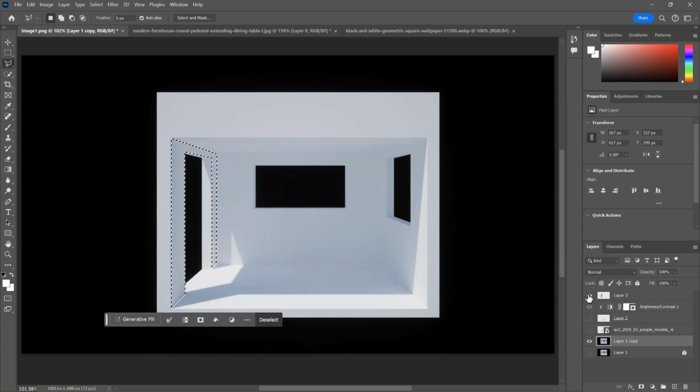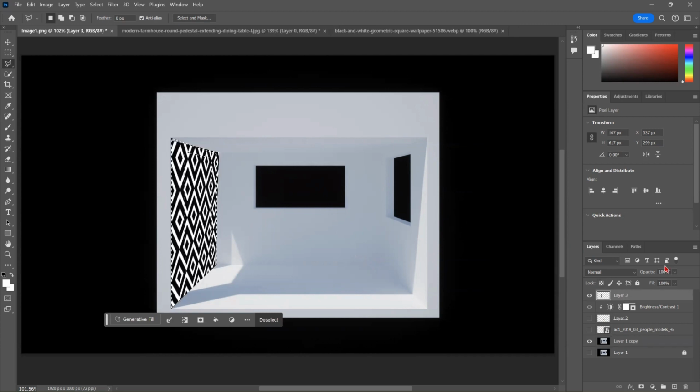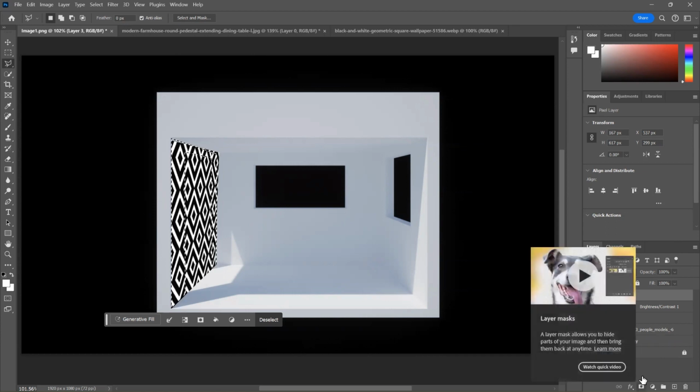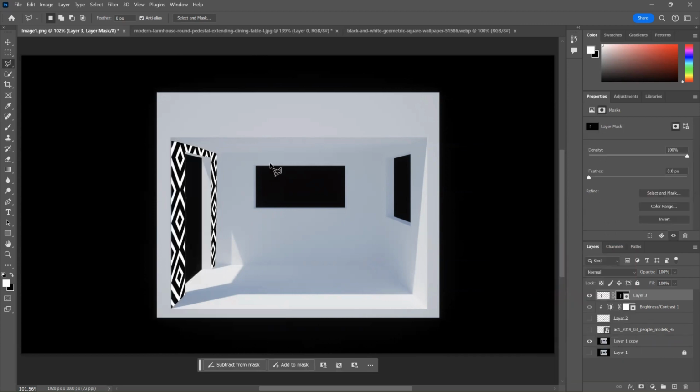Once you have that selected, you can turn this back on and select it, and you want to mask it. So this is the layer mask, and you see that now the door is back to the scene.